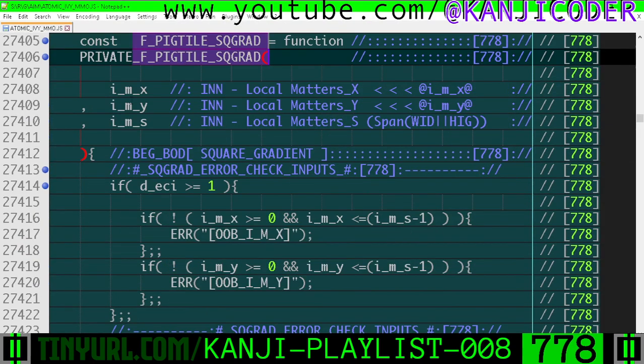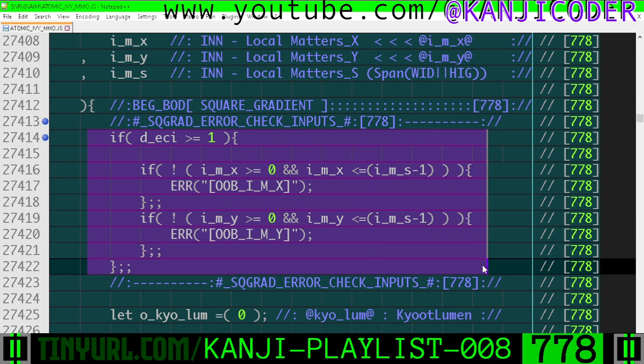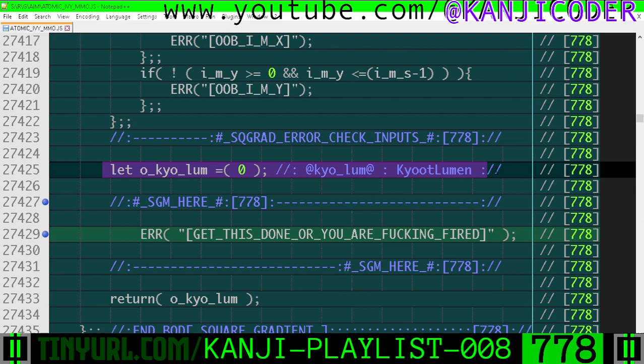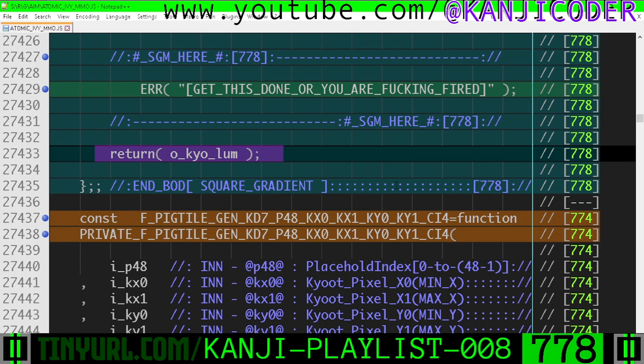So down here in the pigtile function section, we have a helper function to create a square gradient. We have matters x, matters y, which is somewhere within this span, matters span. So 0 to this value minus 1, they are inputs, therefore they are prefixed with an I. If error checking is on, we're going to make sure that the xy coordinate is within the correct bounds. And then this is our output cute luminosity for our grayscale image. We'll do the math for the square gradient in another video, and then we're going to output that luminosity here.